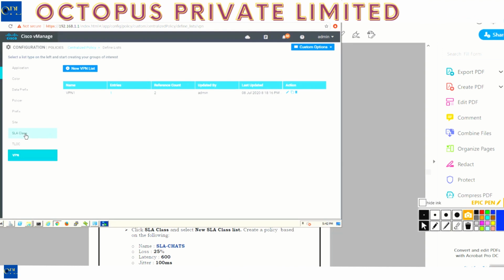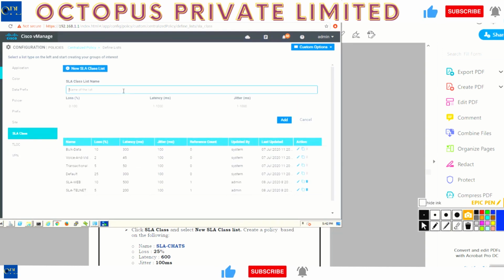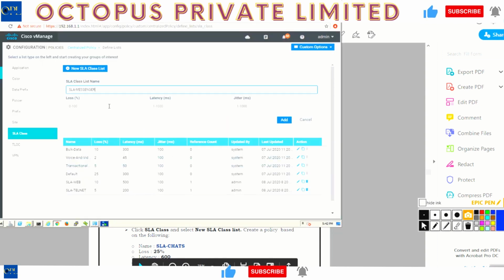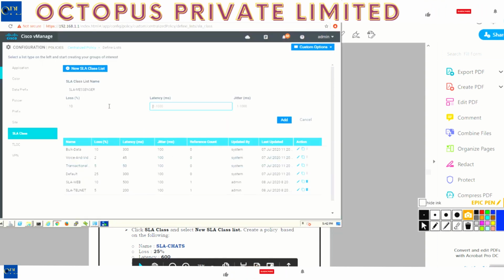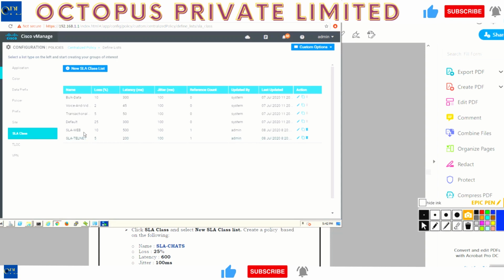I do need to create the SLA class for the messenger apps. So I'll call it SLA messenger. And the parameters that they want, we'll use those: 10, 600, and 100. 10% loss, 600 latency, and 100 for the jitter. For SLA messenger, have that ready. So all the different components that I need are created now. SLA messenger is created as well.